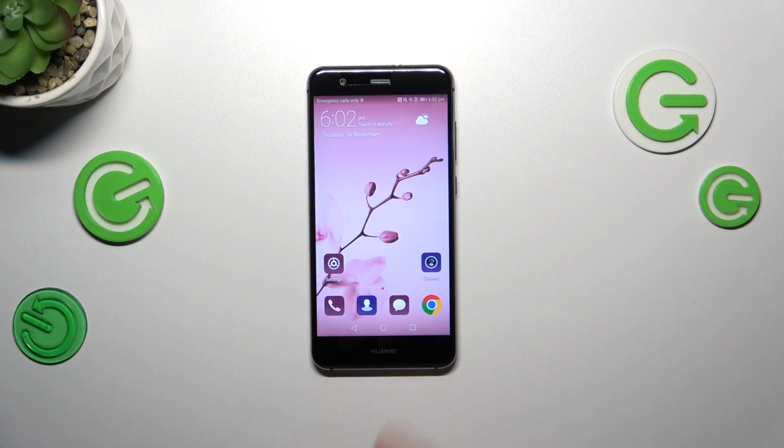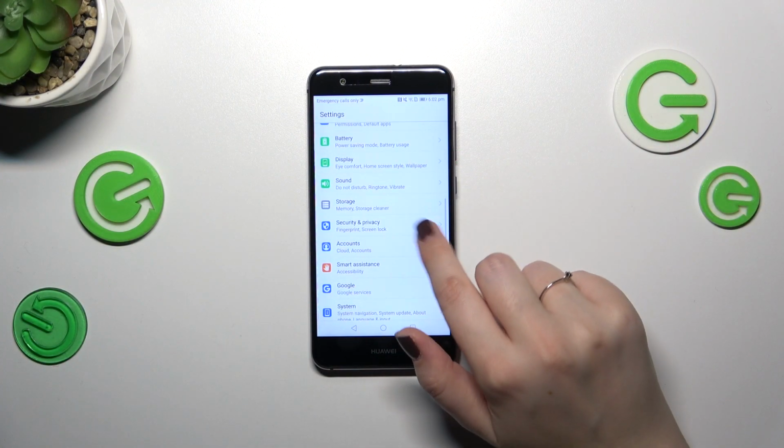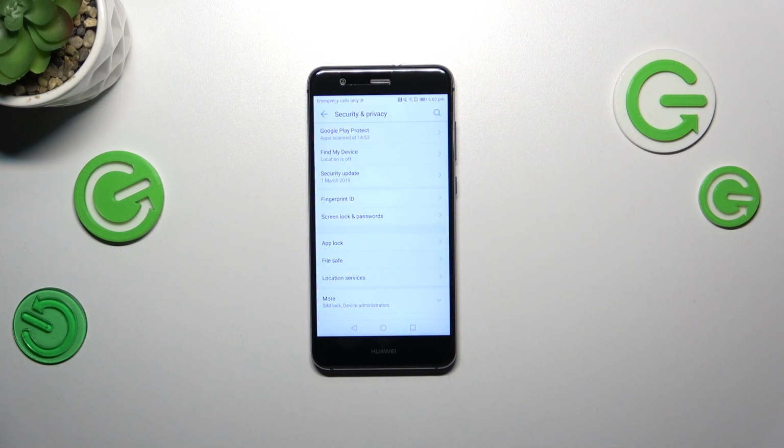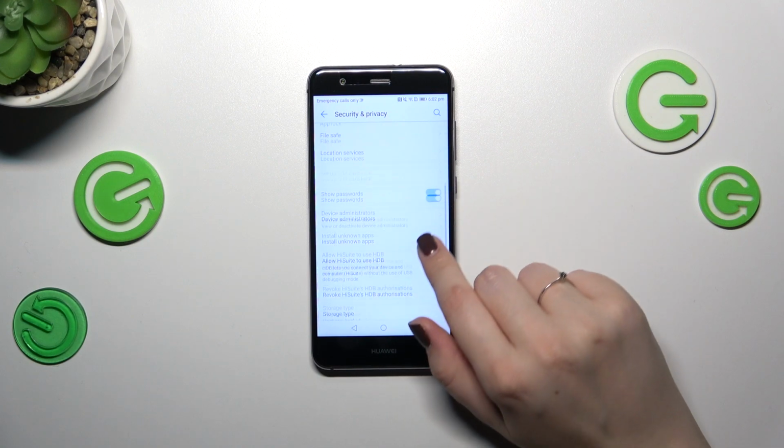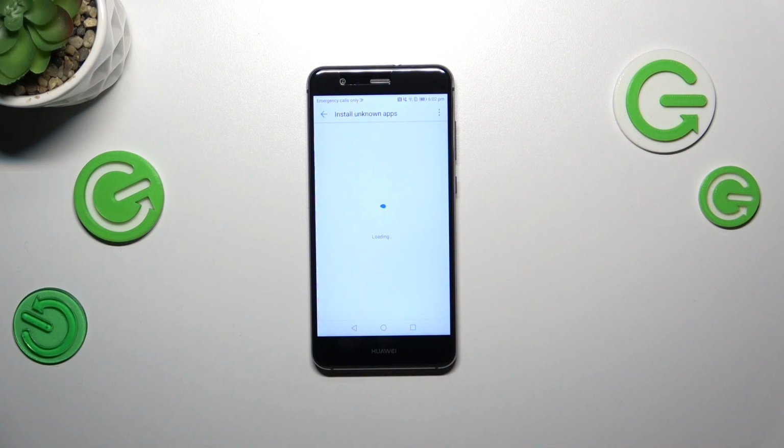So let's start with opening the settings, and here we have to find the section Security and Privacy. Then let's tap on More, which is at the very bottom of the list, and here we have to find Install Unknown Apps.